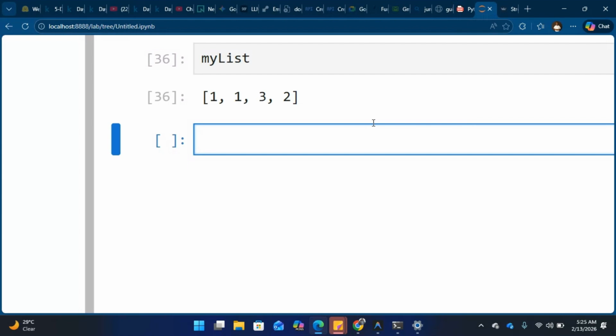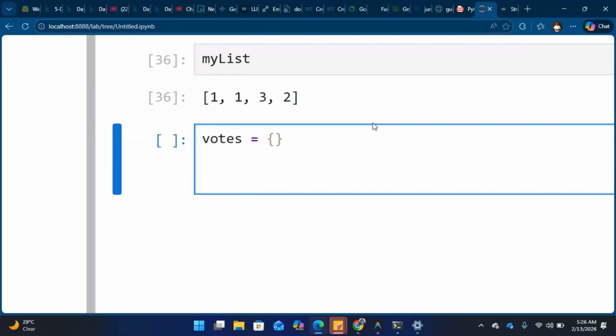These are not exhaustive examples. There are so many use cases out there. You can try them out. So here we can have an empty dictionary. We can initialize it and call it votes. That's our intuition. We start from an empty dictionary.